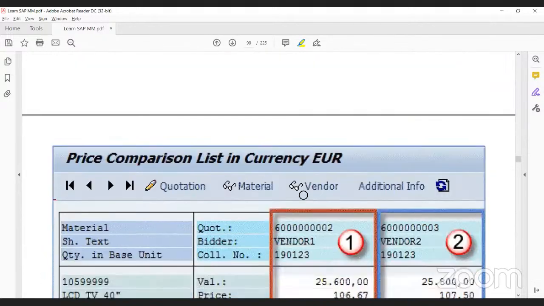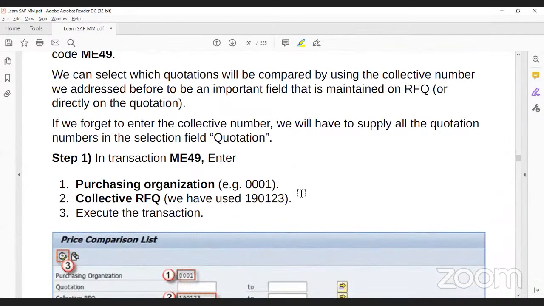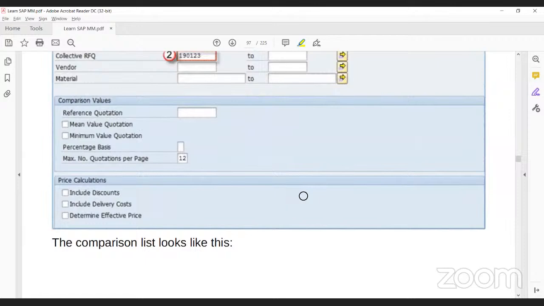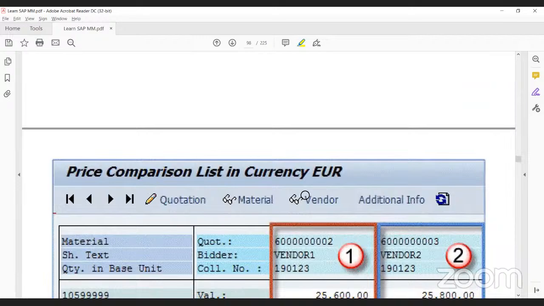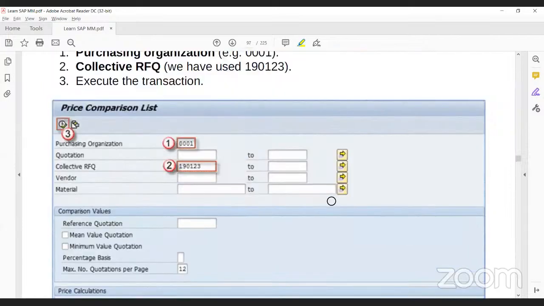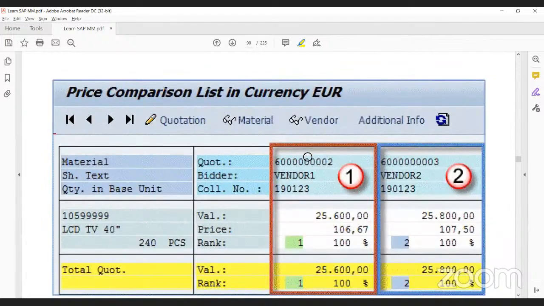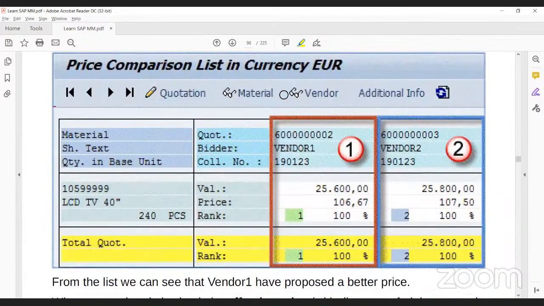These are the collective purchase requisitions. So what you did here is you saved it for the two suppliers, for vendor one and vendor two. Same process, for example, if you do it for vendor three also, then after that, just to compare, you can enter ME49N in the field. Then it will be shown something like this to you.